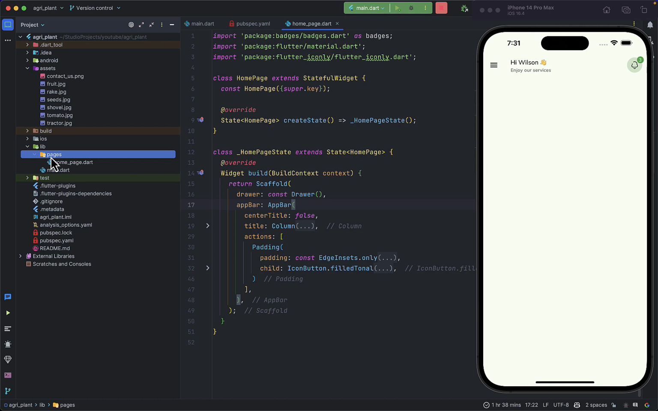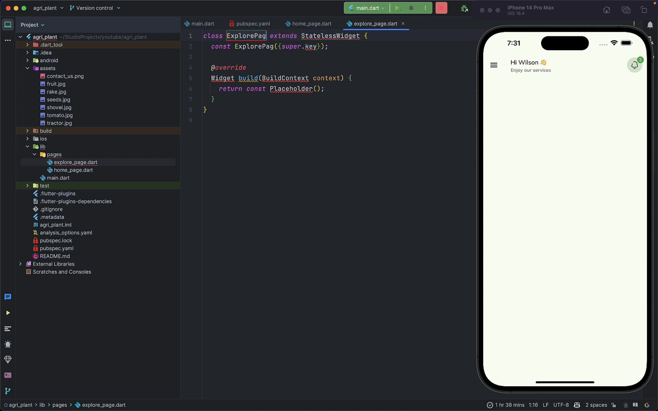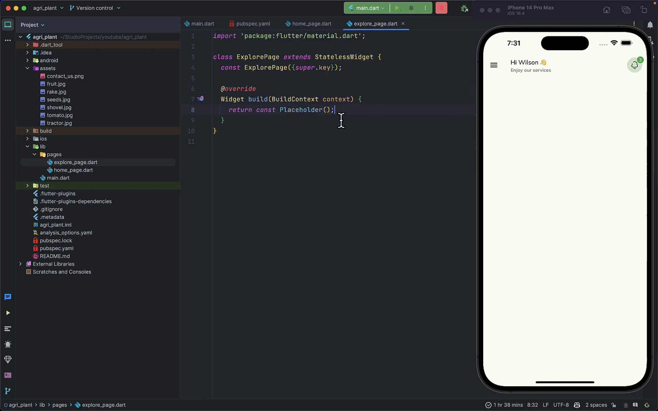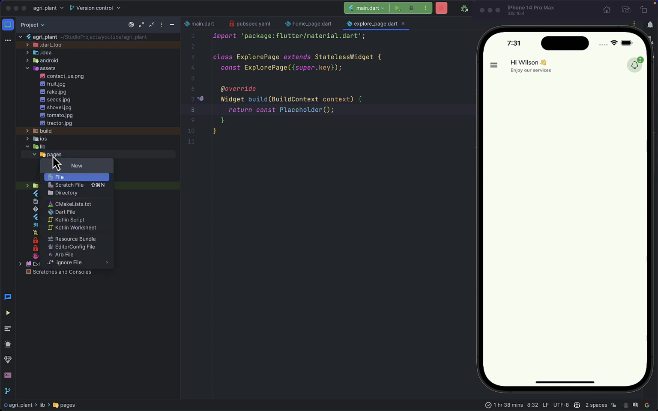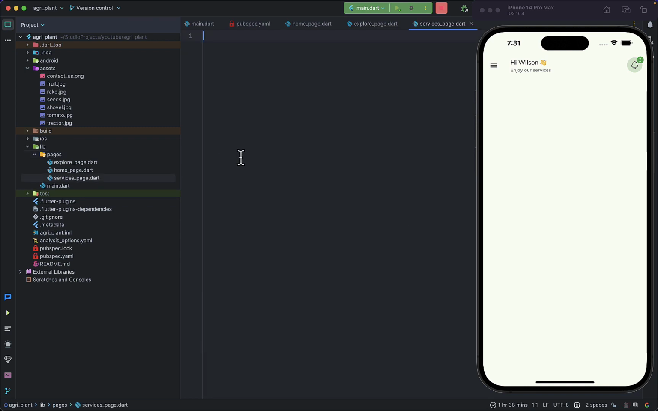So the first page we are going to have is going to be called the explore page, which is going to be a stateless widget. So basically all our pages will be stateless. So explore page, and let's import material like this. We are also going to have our services page, right? So like this, and then services page.